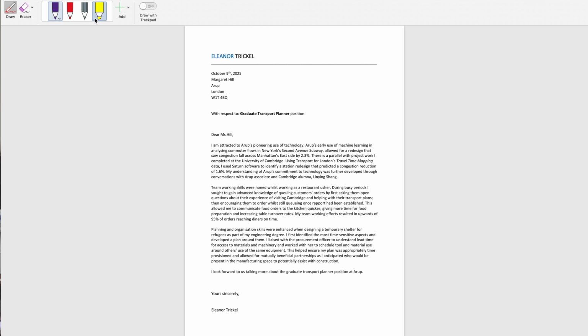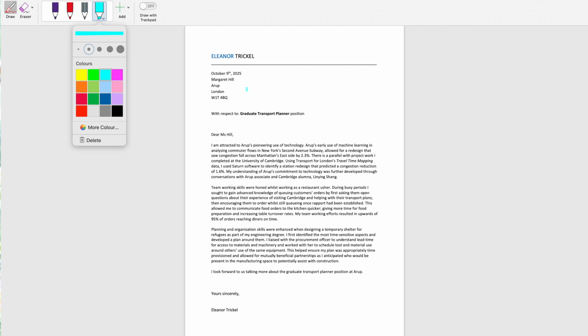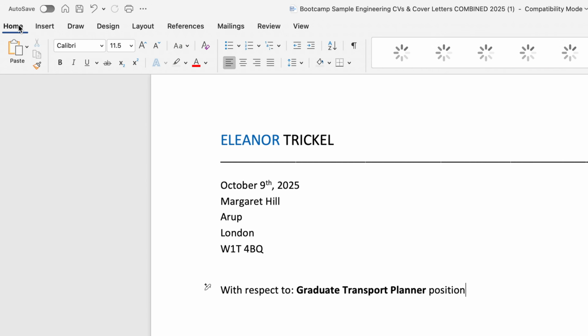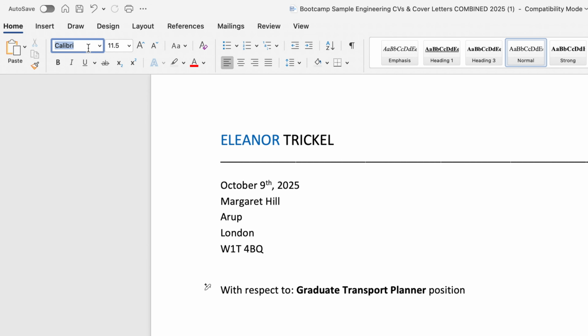Let's do this. Okay, so this design works because it's modern and clean. There's lots of white space on the page, which makes it feel spacious and inviting, and this is key. It's written in an unfussy sans serif font, in this case Calibri, which is my absolute top font for cover letters, by the way, and here I've gone for a font size of 11.5.